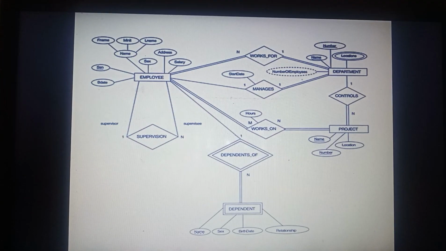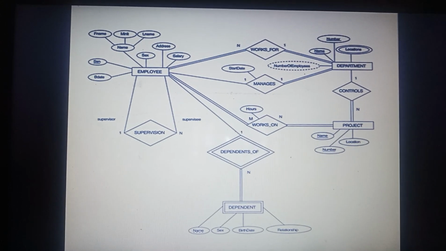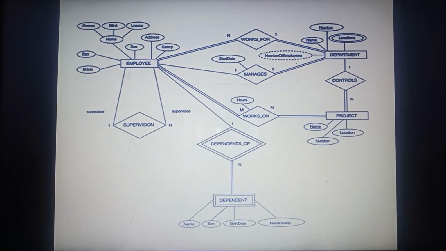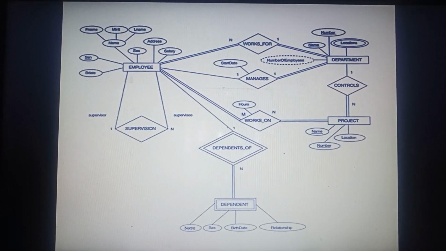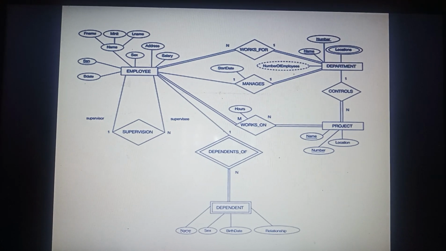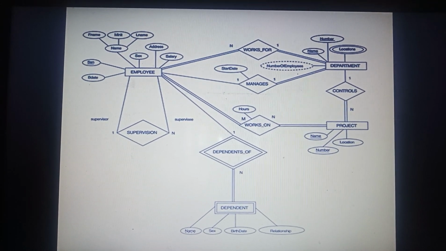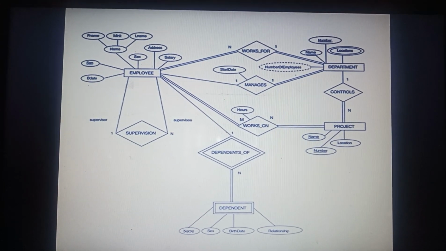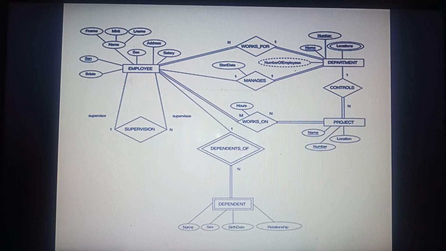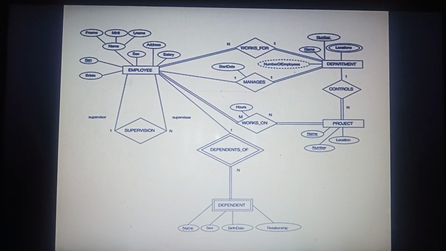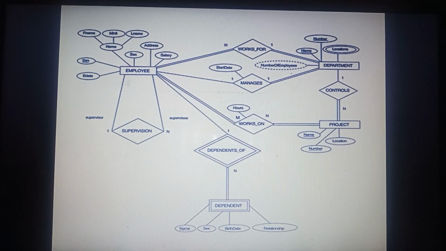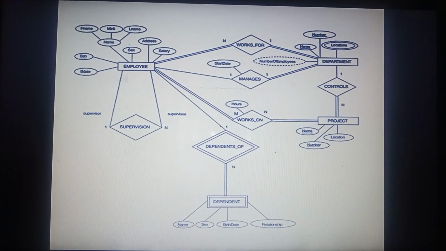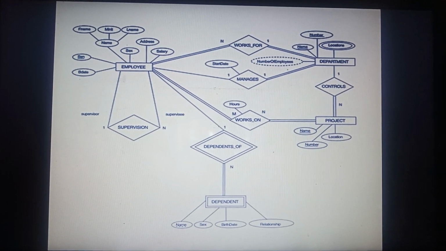So let us start with, suppose we have an ER diagram of a company in which we have strong entities employee, department and project. These are strong entities because they have key attributes: employee entity has a key attribute SSN, department has a key attribute department number, and project entity has a key attribute project number.